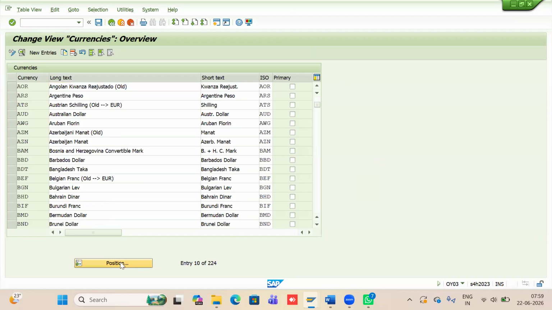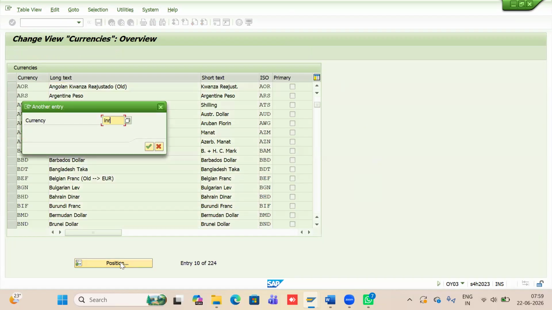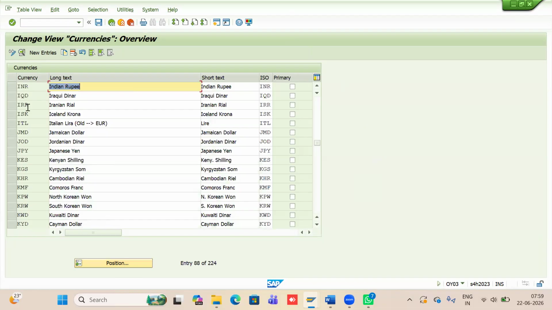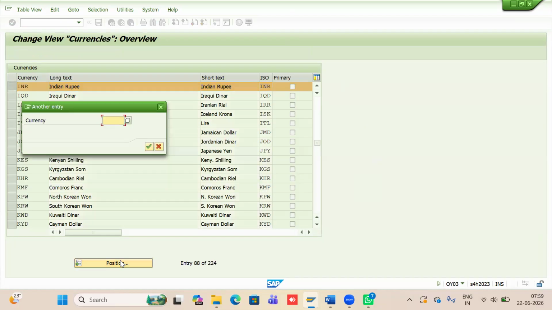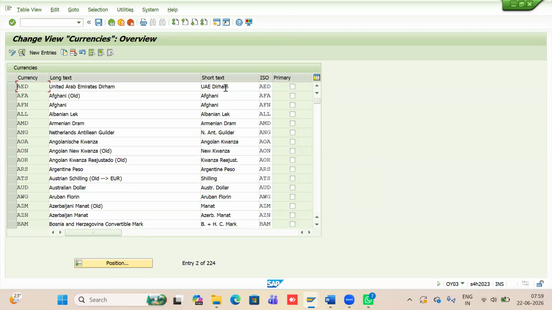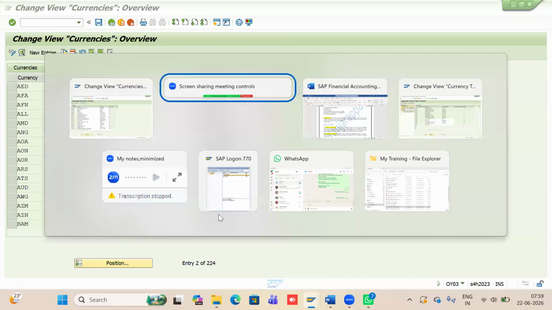So if you want to check INR, this is for India, Indian rupee. AED is the UAE dirham.